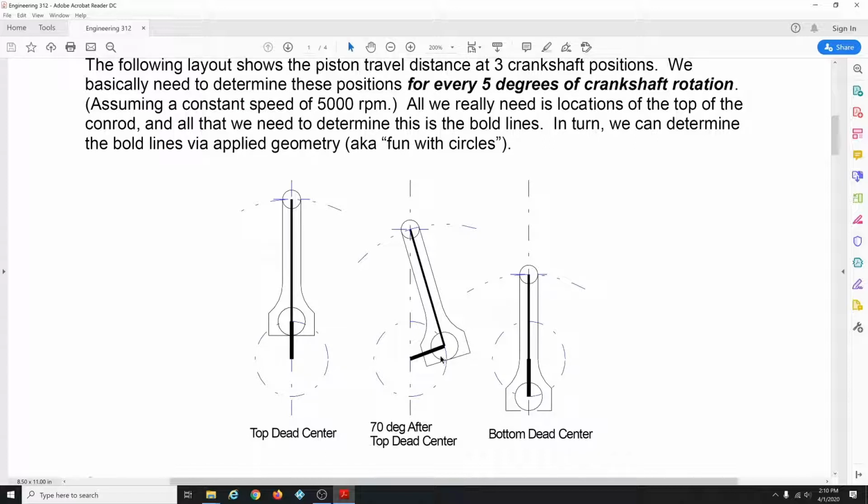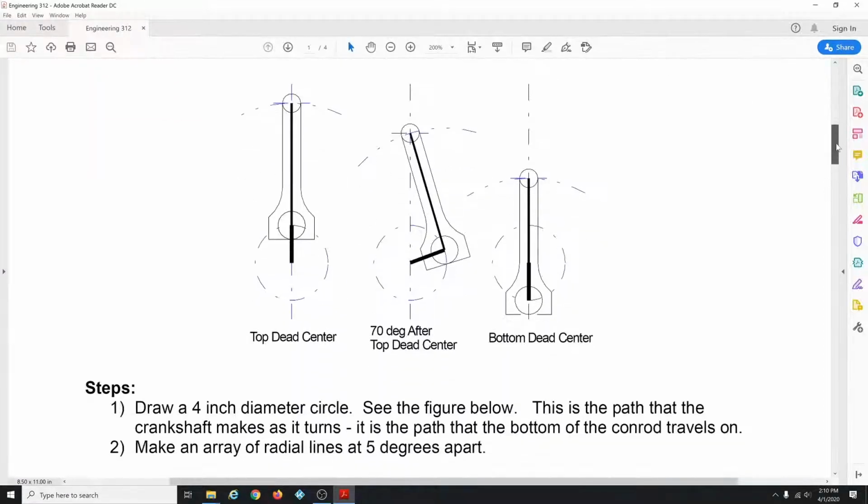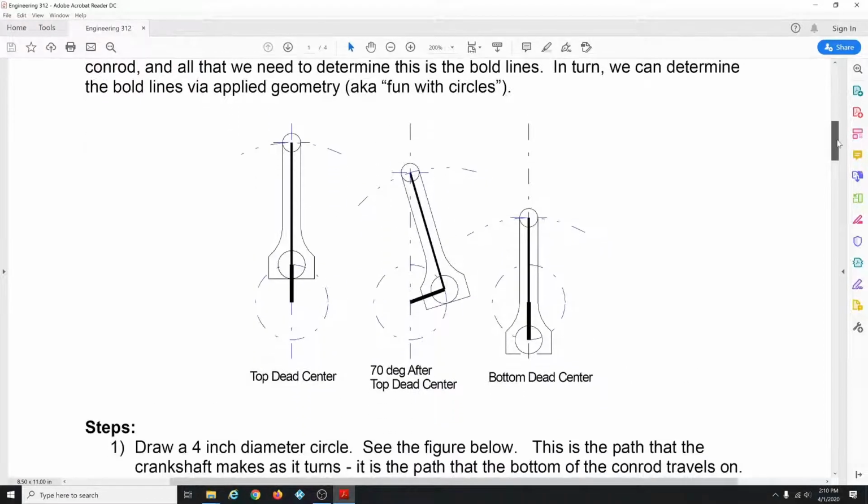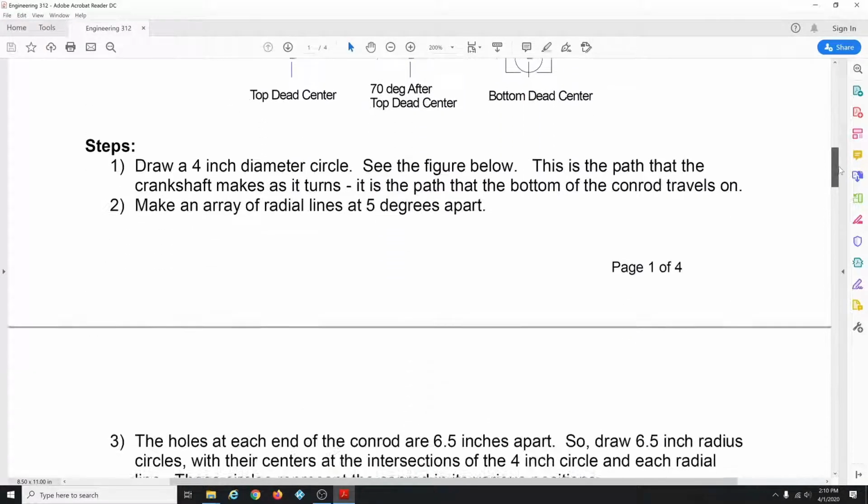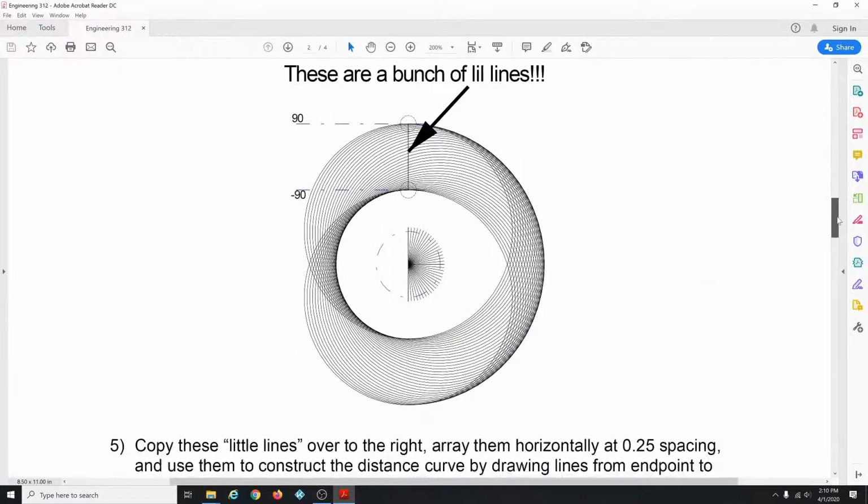In the middle drawing, I've located the piston at some arbitrary location down. The piston's traveling along the center line, and where the center line intersects the big circle, that's how you locate the piston at that point in its travel. So we need to do that for the entire stroke, the entire path. And that looks like this.